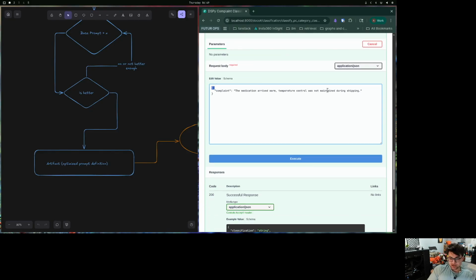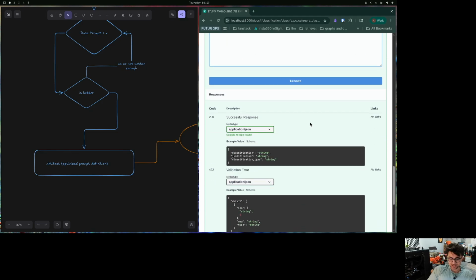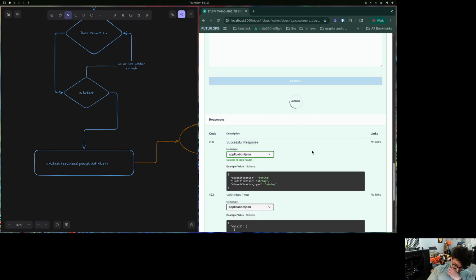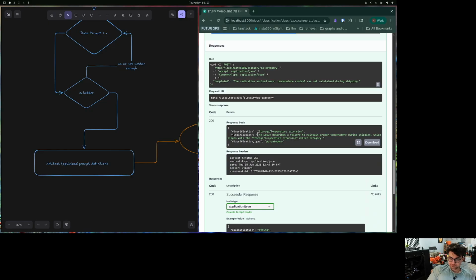So let's move on to the one that we actually just did the training for. It says the medication arrived warm. Okay, whatever, close enough, right? Temperature control is not maintained during shipping. There you go, storage temperature excursion. And then you have the justification or the reasoning as well.